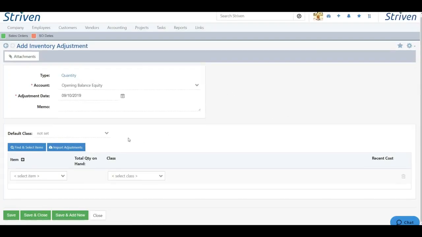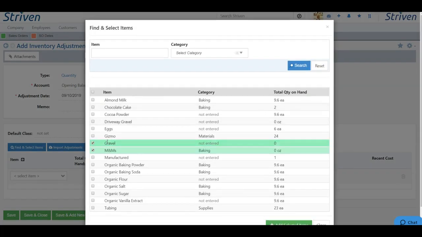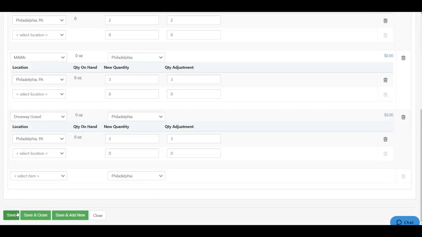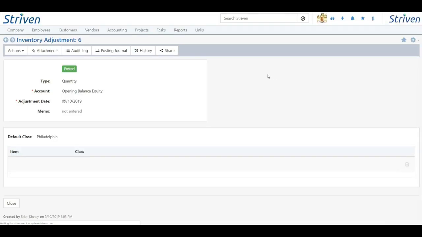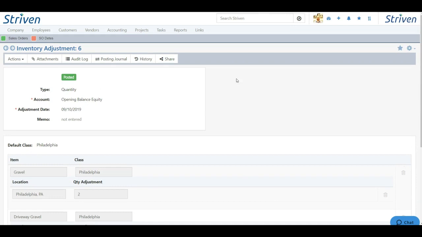So I'm going to actually choose Find and Select Items. I'll choose the items that I want to adjust, and then I click Save to post the inventory adjustment. Now, posting means that it's hit your general ledger.